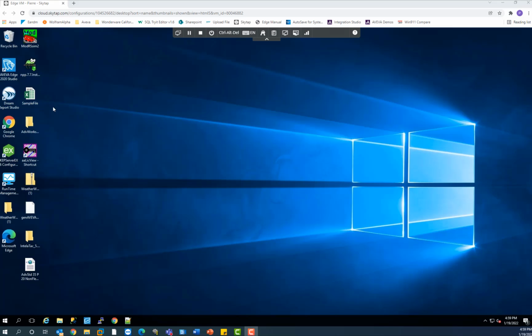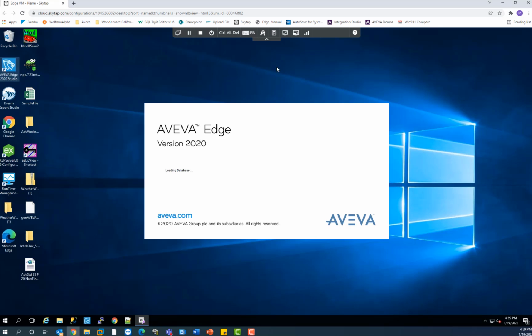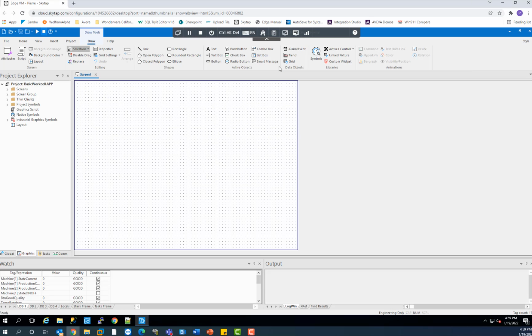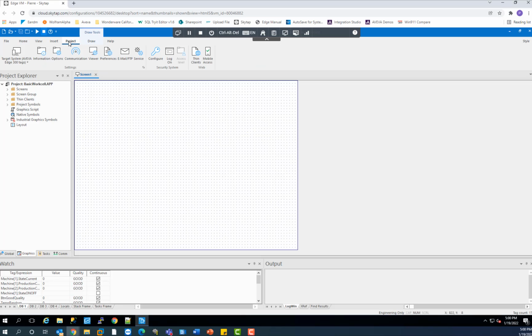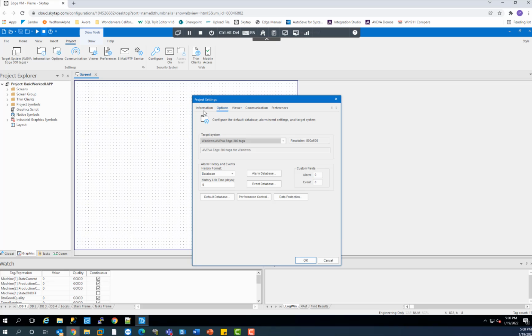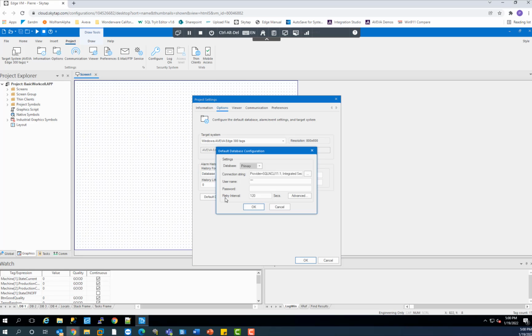Now we can move on to the next step and set up the database connection in AVEVA Edge 2020. So let's open up the program, AVEVA Edge 2020. In the ribbon on the top side here, let's navigate to the project tab and then select the options folder. Inside of the options folder, go ahead and click on default database.